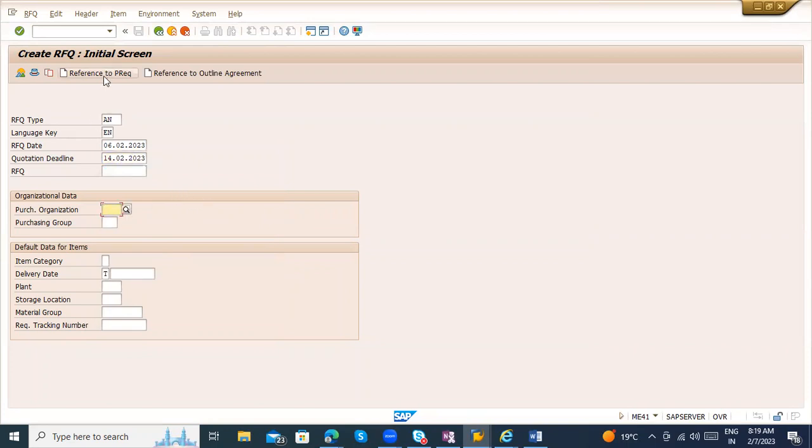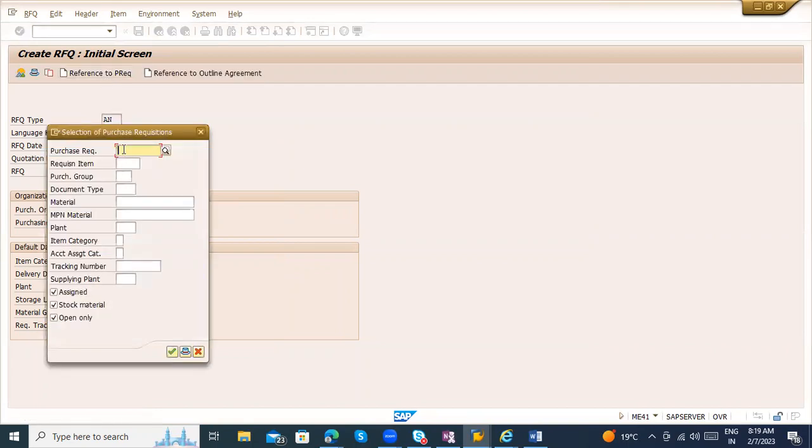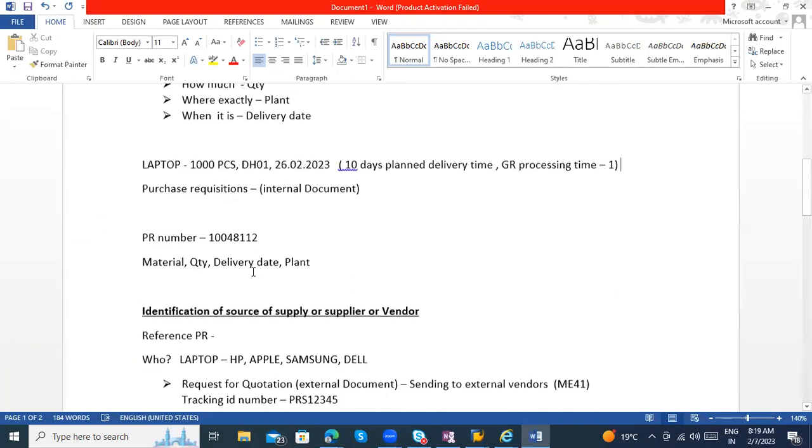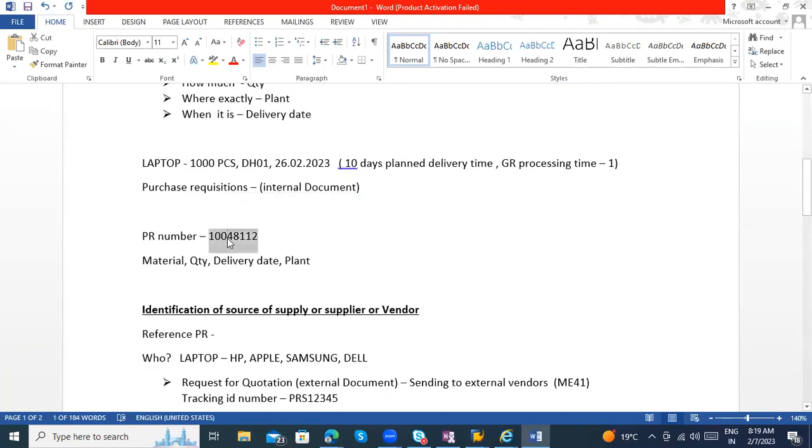And here, since you are creating with reference to the purchase requisition, the purchase requisition number has to be entered here. So what is the purchase requisition number? This is the purchase requisition number which I entered here.